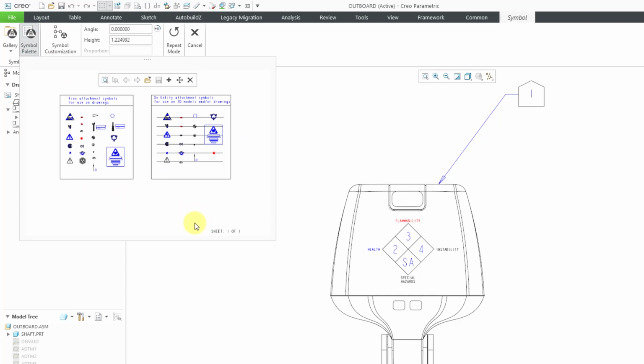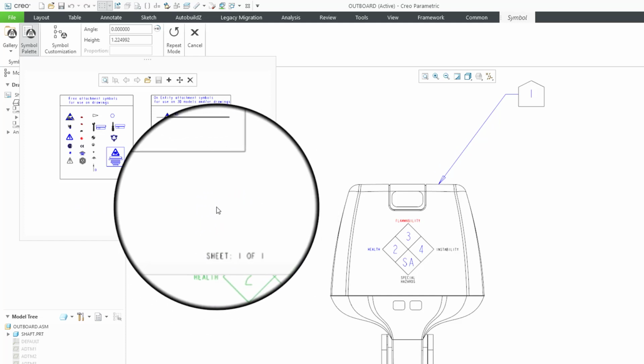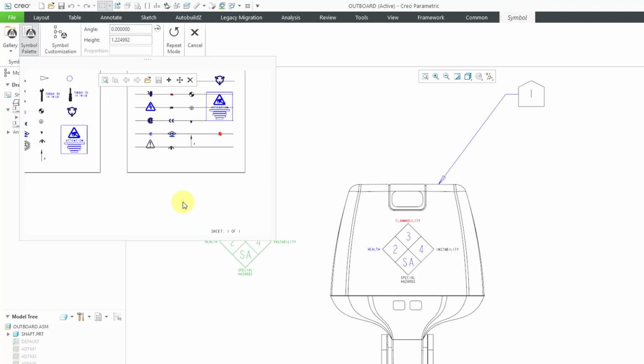What I want you to pay attention to is in the lower right hand corner, it says sheet 1 of 1. Your symbol palette now can be multiple sheets, and that way you have better control over the organization, so you don't just have one single sheet with all your different symbols from the palette showing up on there.